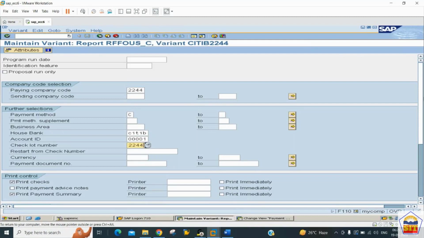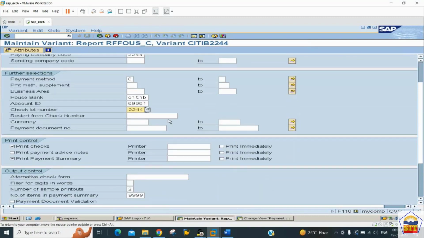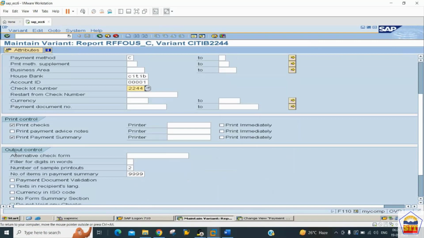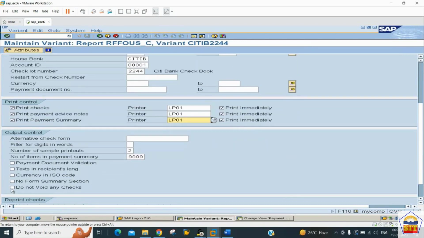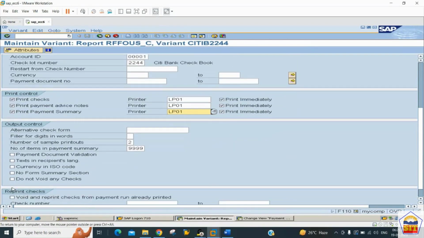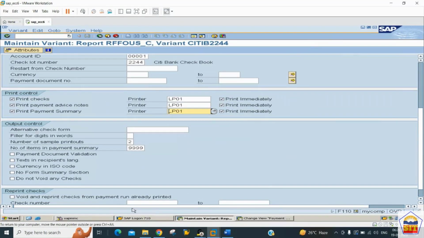After that, you need to just scroll down and you need to make sure this print control, these three checkboxes should be selected. Print immediately checkbox should be ticked. And here we need to mention the printer ID as standard printer ID, which is LP01. LP01, this is the default printer ID provided by the SAP. And then we can go down. We can select this last checkbox, do not void any check. Do not void any check during the testing.